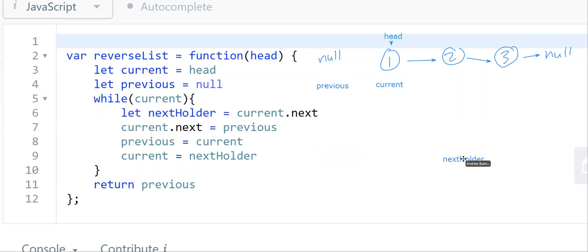So next holder could be called next. Next holder gets current.next, so two. Current.next equals previous. So this is when we start reversing it. Since previous is pointing to null, that's previous equals current. Now we move on because we already pointed there. We don't need this to be here anymore. And then current equals next holder. Since we have a pointer going here, we could move this now.